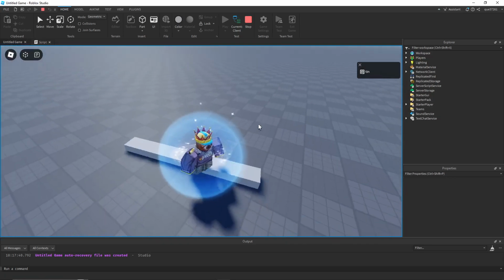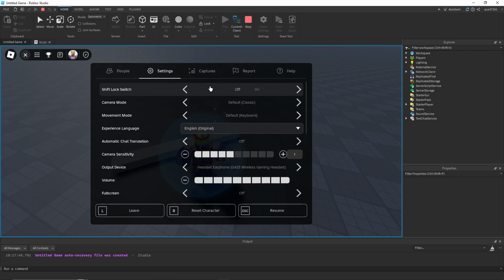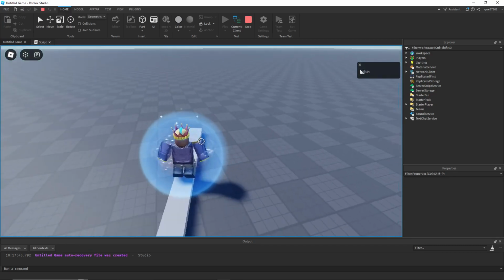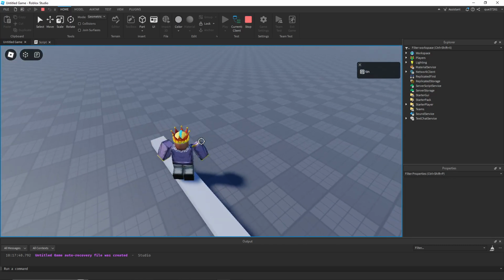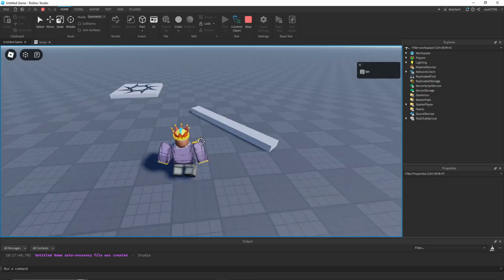Yeah, but it's spinning now, and you can use this for your obby. Let me turn on shift lock. You can have obstacles that are spinning and they need to somehow get over them and jump off like that.